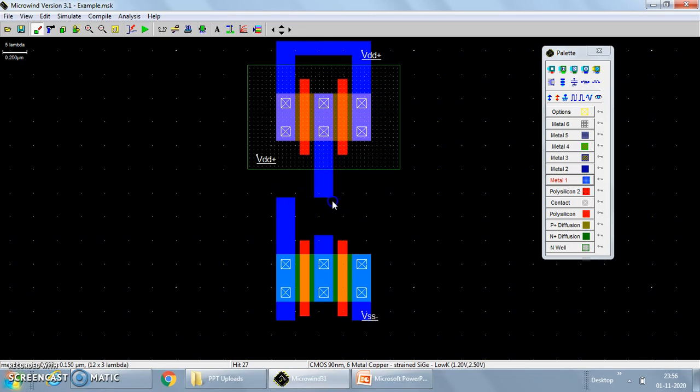Now I will take the common output from these 2 points where I can take the output. Here we can place the output. Now next part is we need to join the polysilicon layers. So I will join the 2 polysilicon layers so as to provide the input.